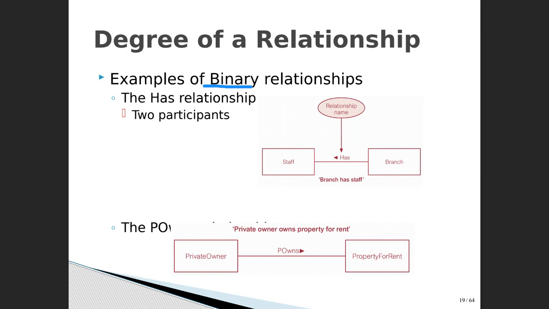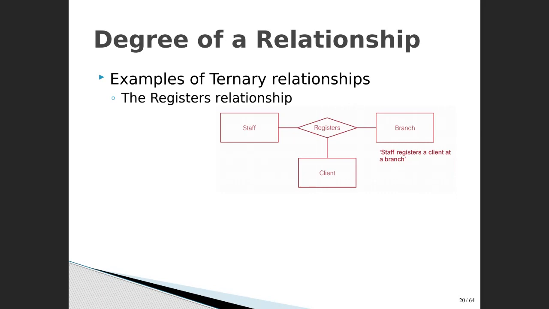All right. Now, this is a binary because it includes 2 entity types only. The other example is PO, or private owner: private owner owns what? Property for rent. So private owner owns property for rent. This is 1, 2. That's why we call it binary. Binary.